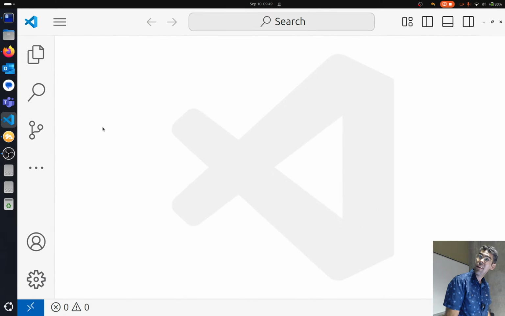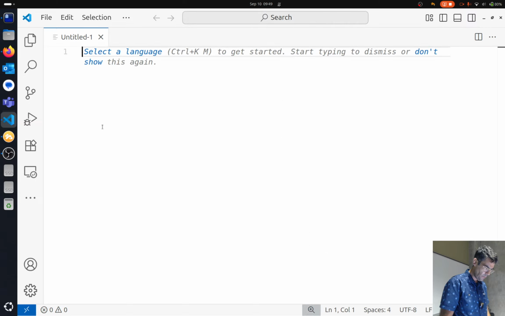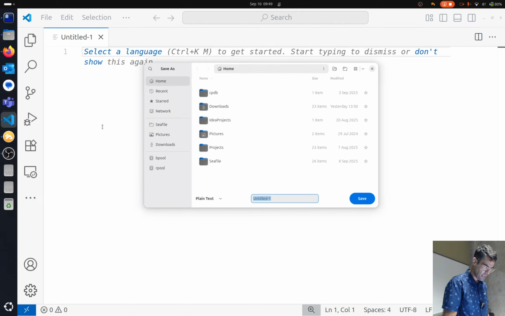I'm going to make that bigger. I'm going to make a new file, and I'm going to save this file as a markdown file. I'm going to save it to my desktop for now, but I will share this file with you after class. I'm going to call this file readme.md.